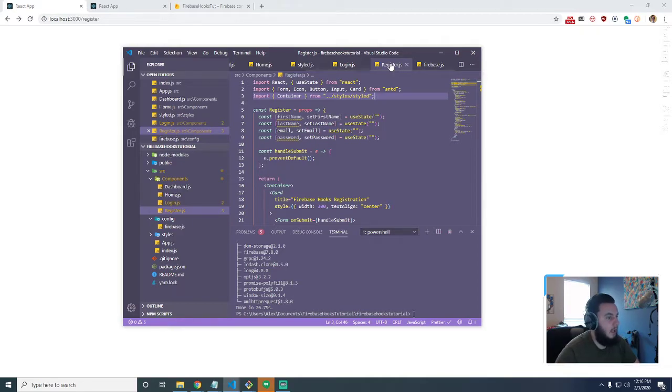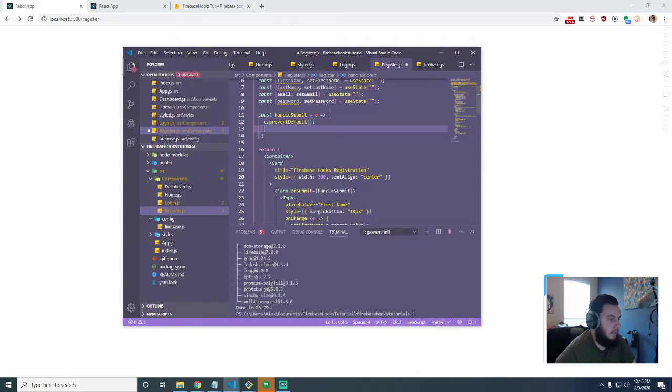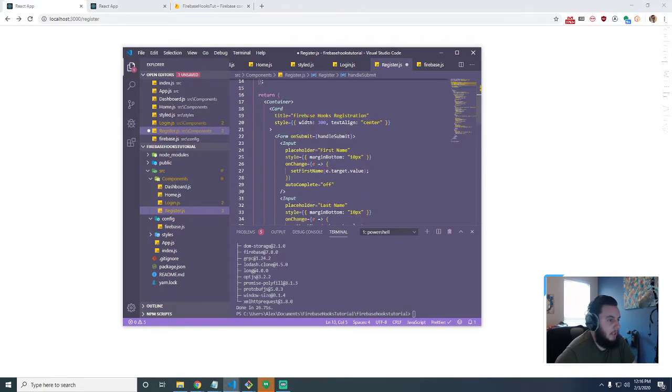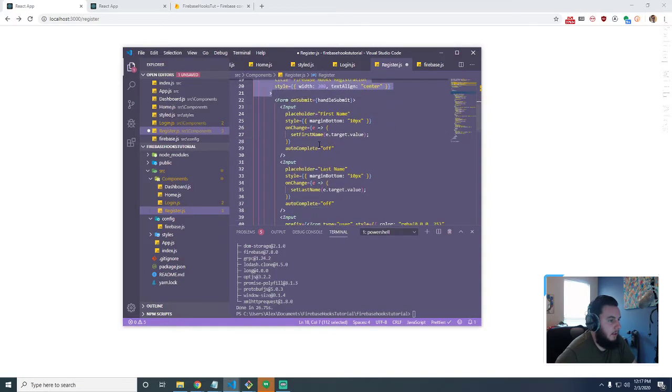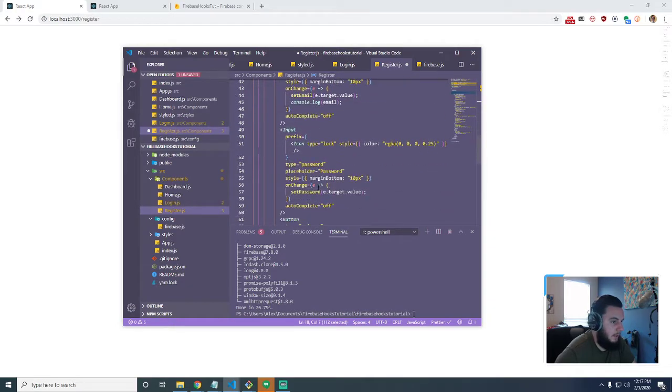I do apologize for that, but hopefully you guys didn't spend too long banging your head against that. So let's go ahead and start on the harder of the two components, and that's going to be the register component. As you can see, we have our container, and within the container we have our card that is holding a form with 4 inputs and a button to submit the form.